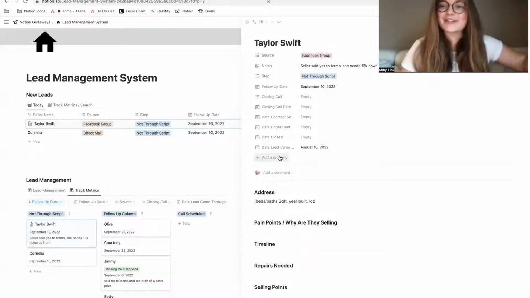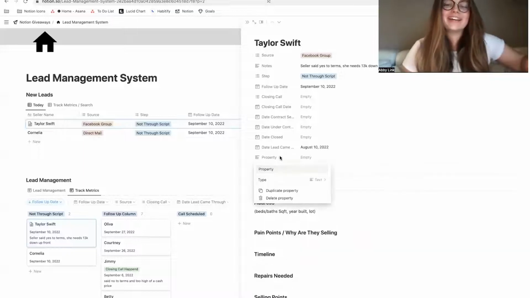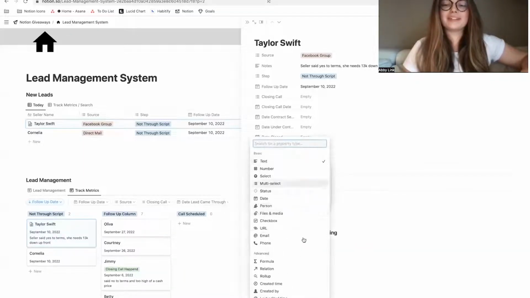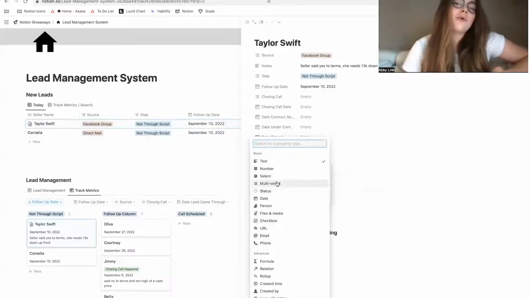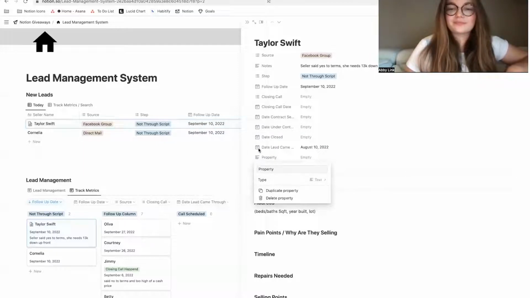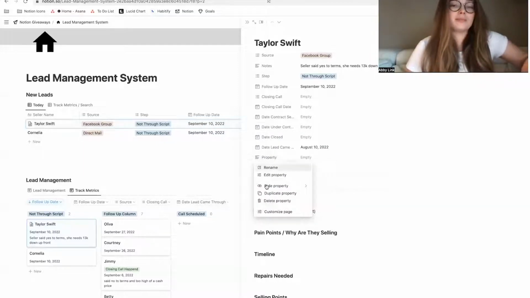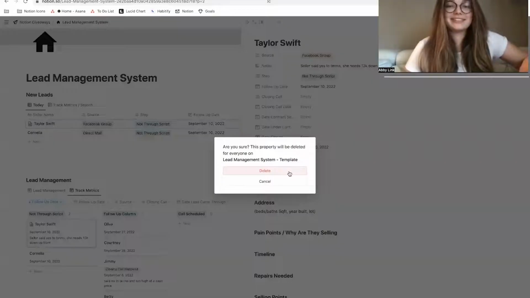And then with Notion, you can add your own properties. So you can click add and then change the title, type again. You can have fun with creating whatever property you want. And you can delete properties by clicking delete.